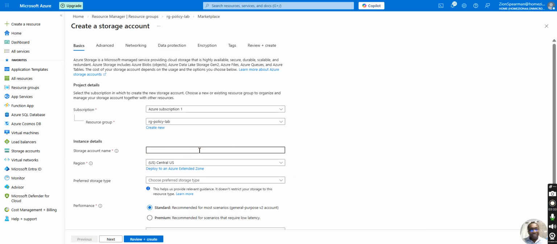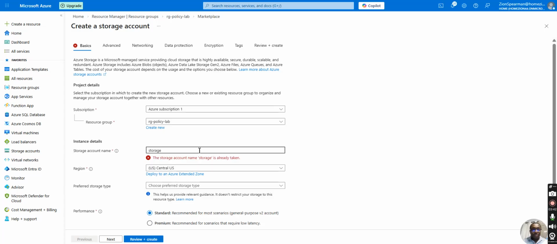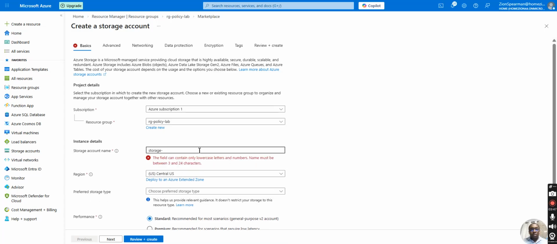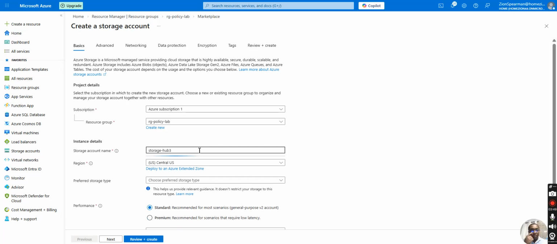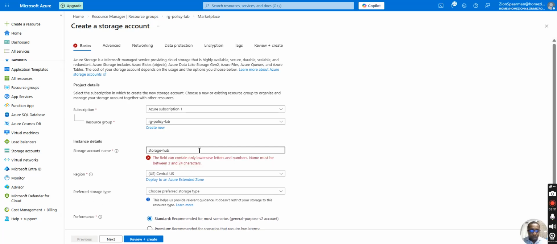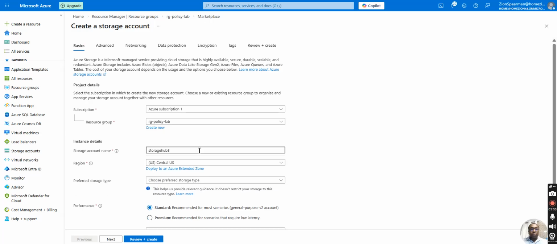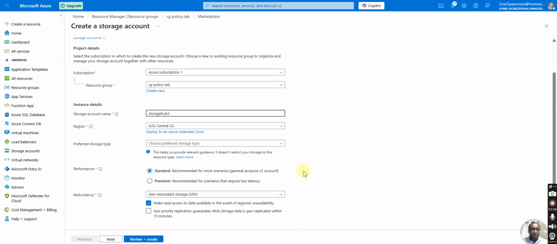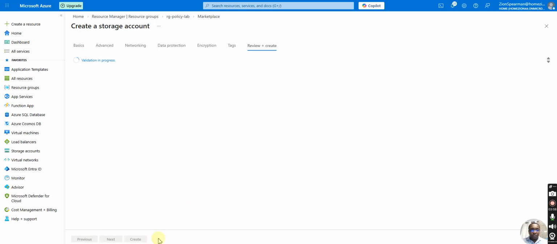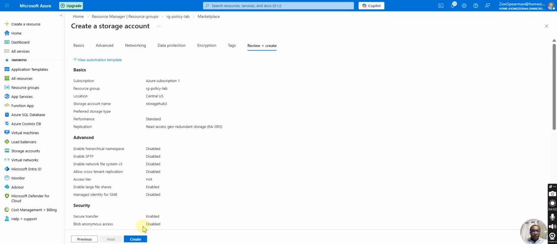Storage account name. So y'all are going to have to bear with me right here. Sometimes we have a hard time with Azure liking my names. So let's say storage hub 3. Storage hub 3. Just say review and create. All right, so we're going to create this.